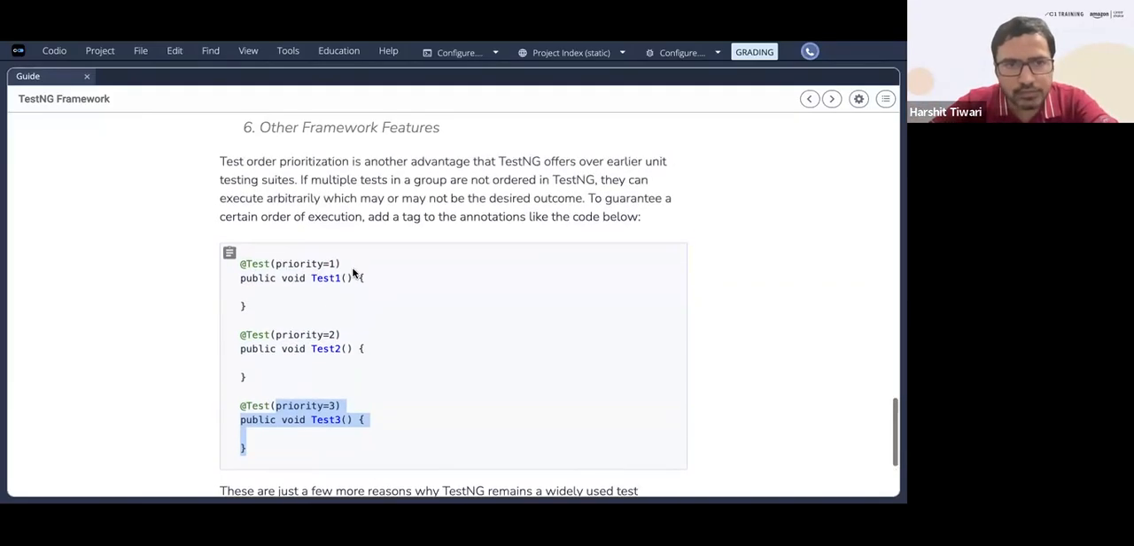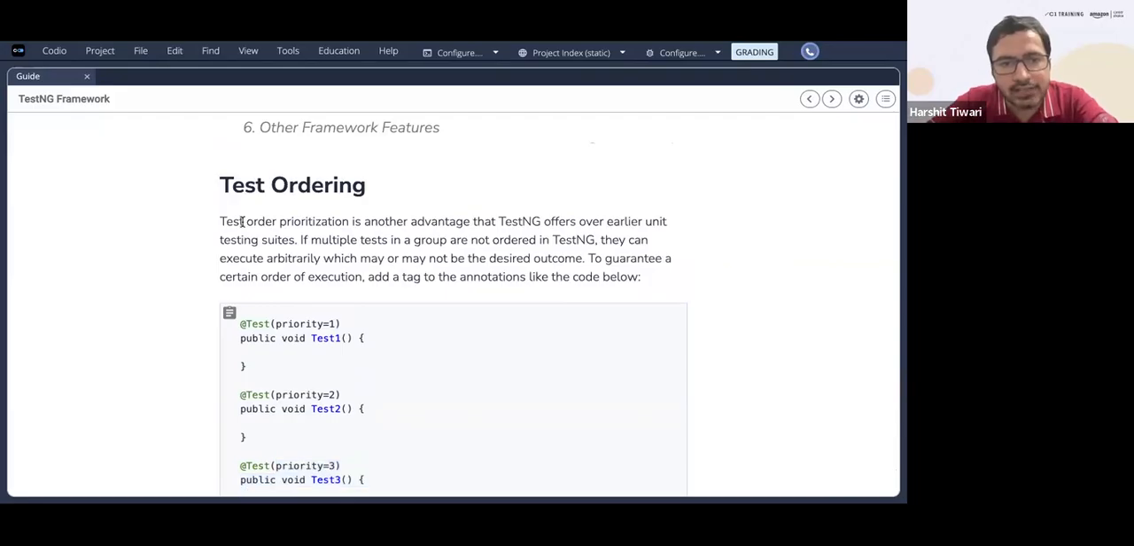All right. So that is test ordering, right? Test ordering priority is another advantage that TestNG offers over earlier unit testing suites. If multiple tests in a group are not ordered, TestNG can execute them arbitrarily, which may or may not be the desired outcome, right? So if you have some test sequences that you want to execute in order, for example, you want to log in to the website first, then you want to add some product to the cart, that's the second test, and the third is you want to check out. So these are three in sequence that you want to do.